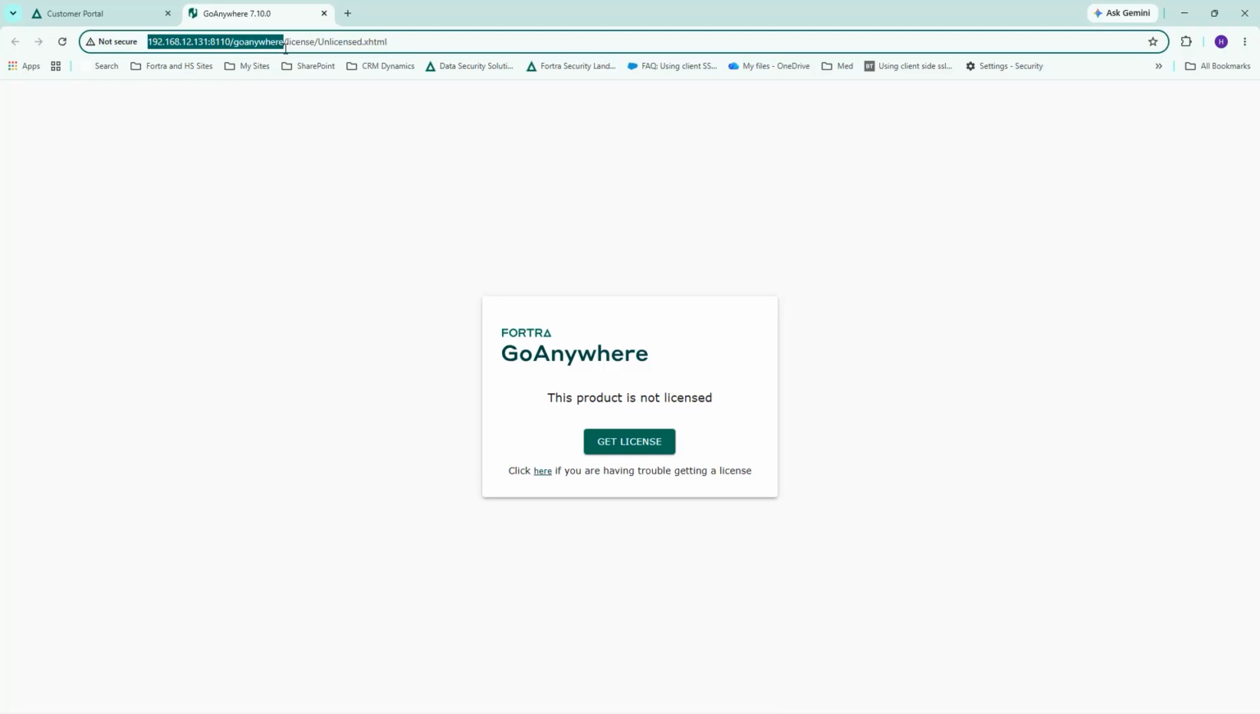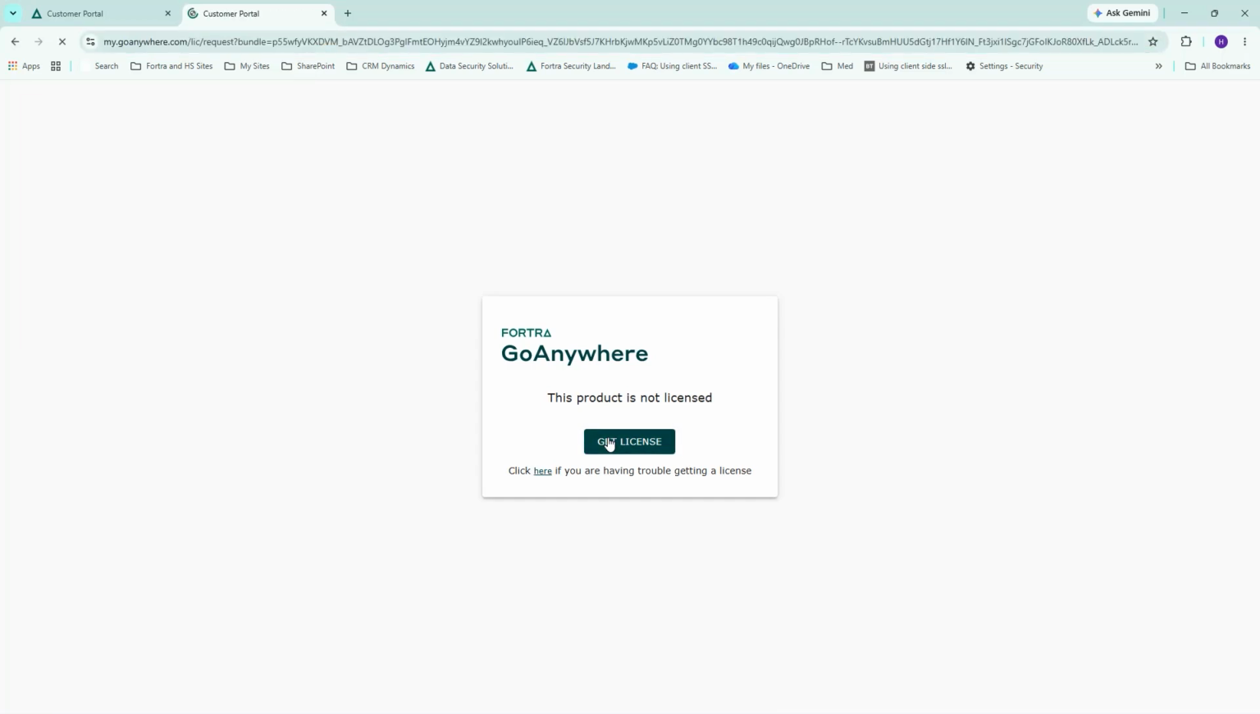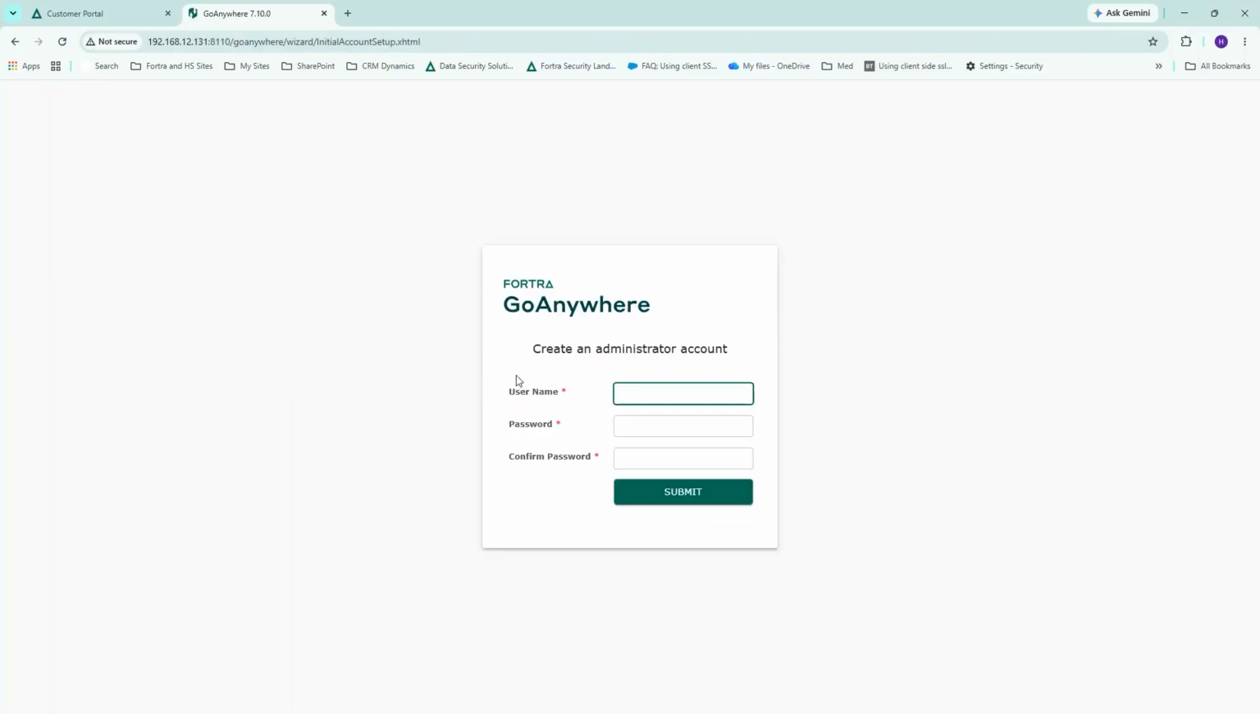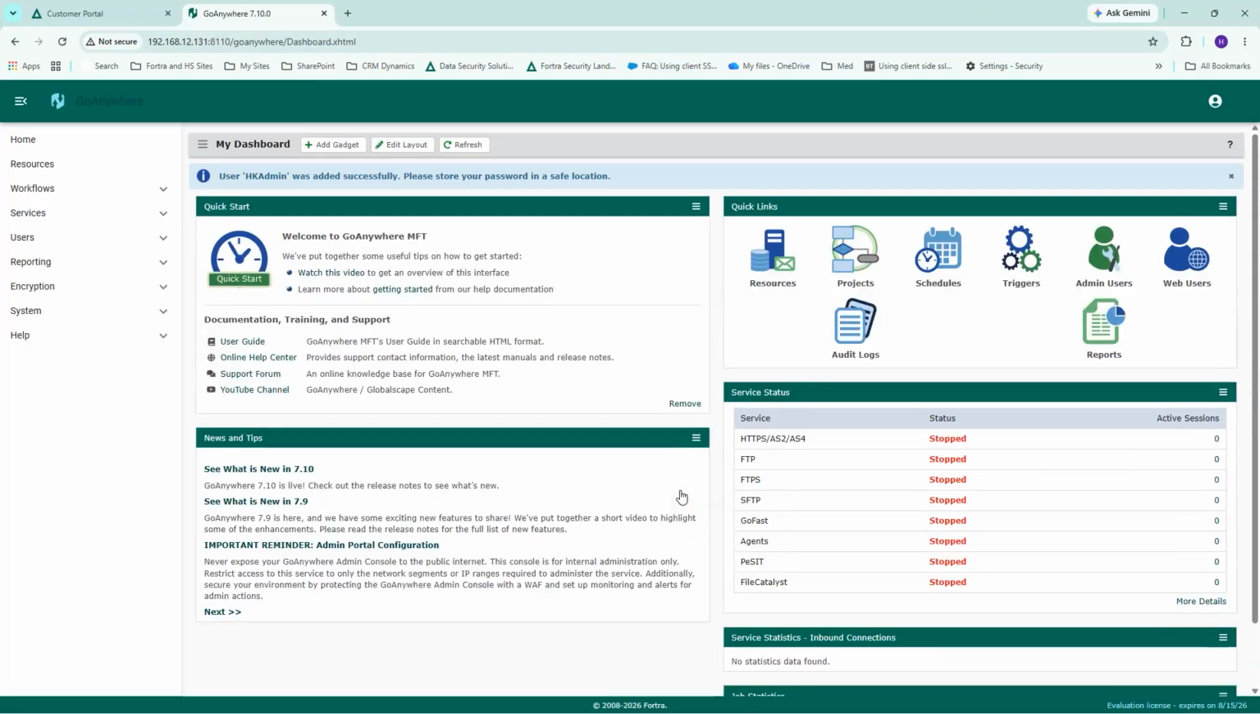So here's connecting up. Again, this is based on using my customized port. Otherwise, you'd just be 8001. I'm going to get a license. This connects me to the customer portal. Going to grab one of the evaluations I have set up or available for me. Once you click on it, it allows me to come back and create an admin account. And just like that, I have GoAnywhere installed.